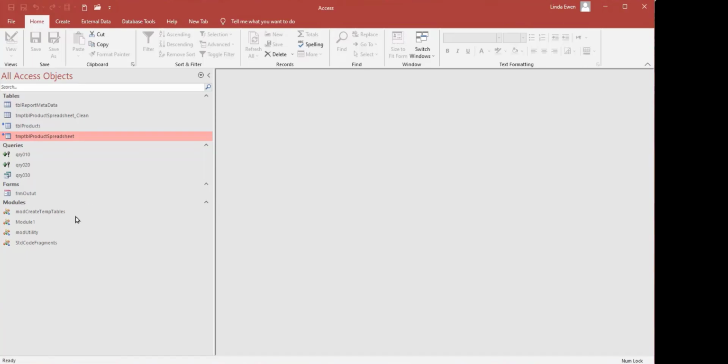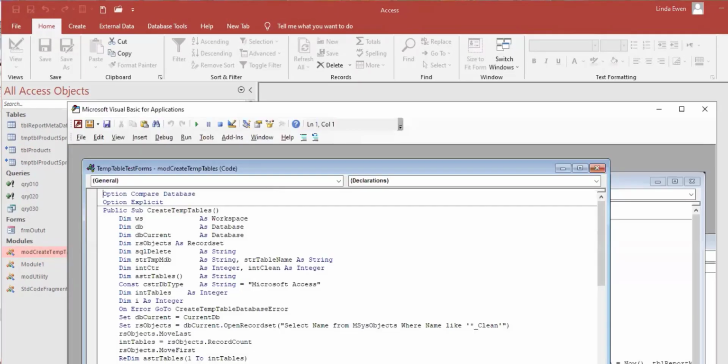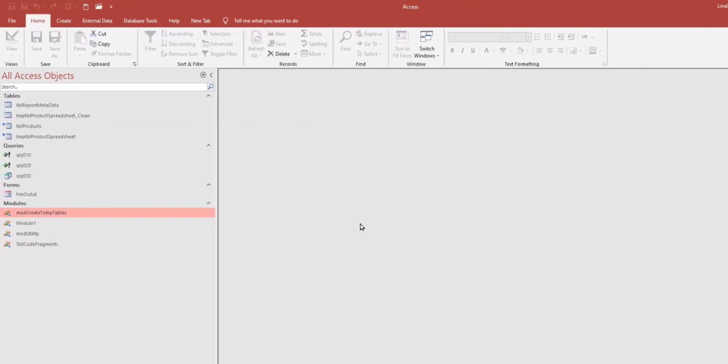So let's go to creating the temp tables. Could you maximize your Access window so we can see it better? Sure, better? Okay, we all set?